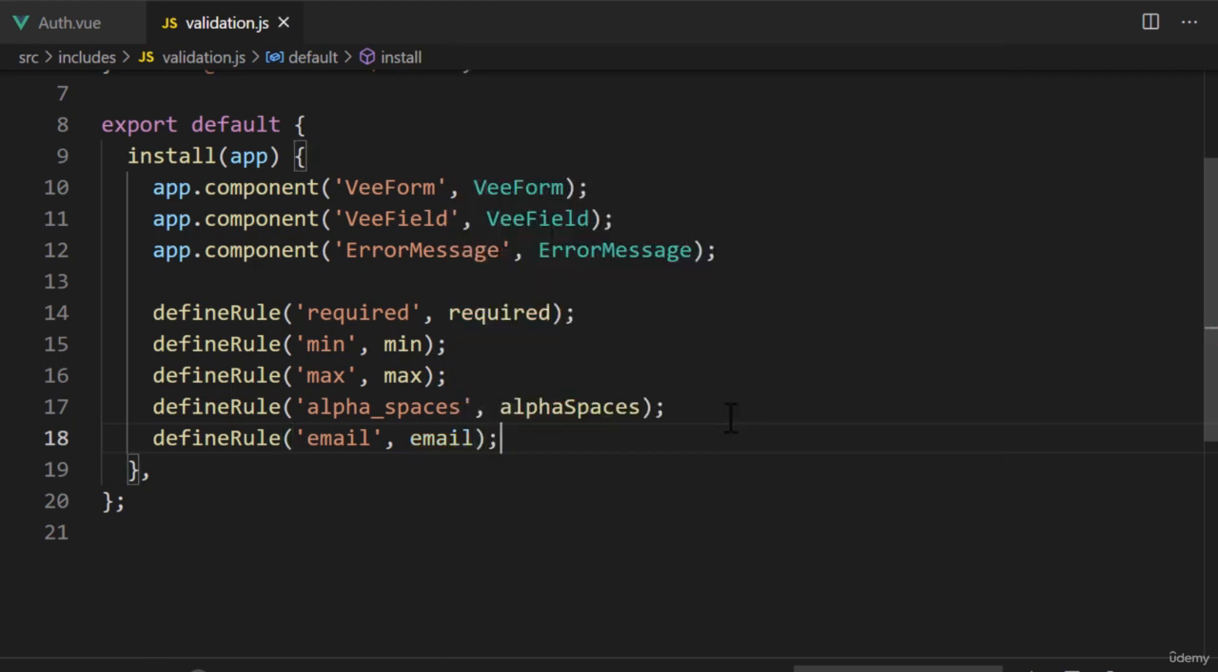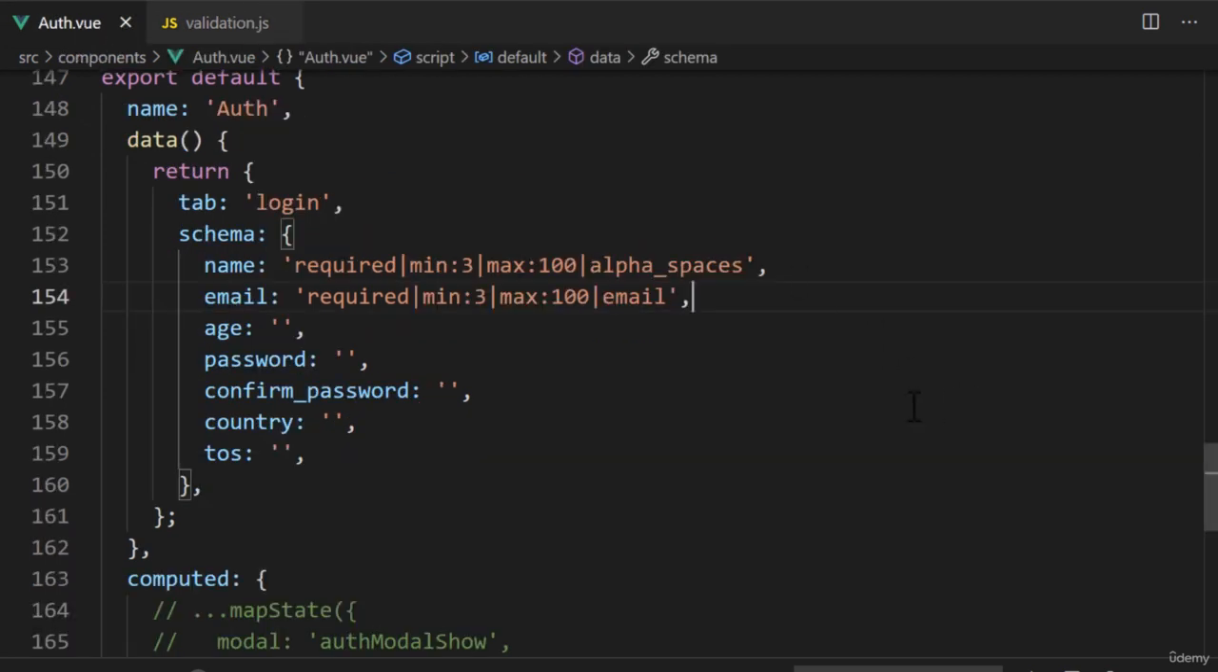After registering the rule, we can use it in our component. We've already listed it as a rule for the email field. We can move on to the final step, which is to output the error. Switch back to the authentication component file.